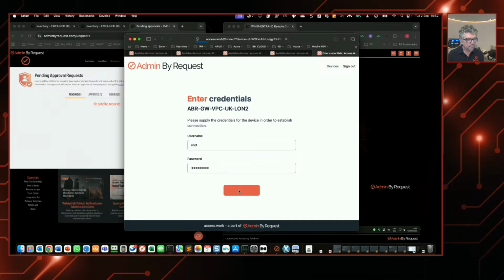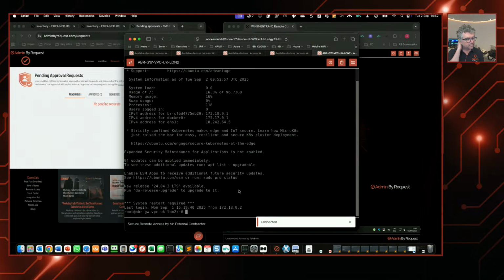Okay. This is a straightforward Linux box. Nothing particularly exciting. There we go. I'm in. And I can, if I want to, do various things with this. But anyway, you can see I've connected to this thing with approval. It's not even running an agent. That's just part of the on-prem gateway side of Secure Remote Access.